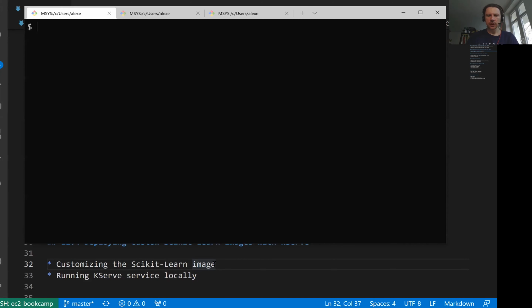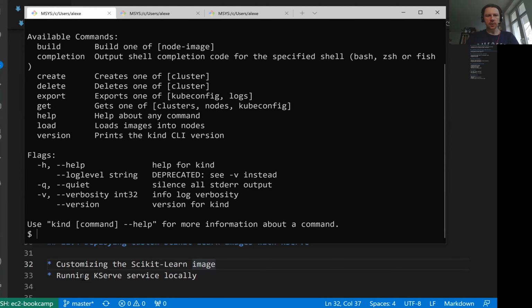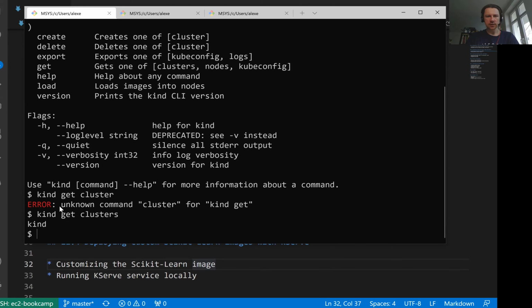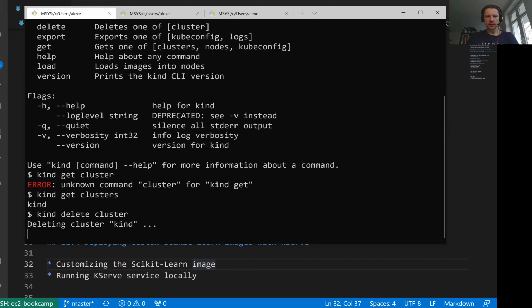I assume that you already have Kind, so I do have Kind. Before we actually do anything, I want to check if I have the old cluster running, the cluster that I created for the previous session. For that, I want to do kind get clusters. Yeah, I have a cluster, so I want to delete this cluster first and then create a new one. kind delete cluster. So it will delete the default one. And now I will create a cluster again.